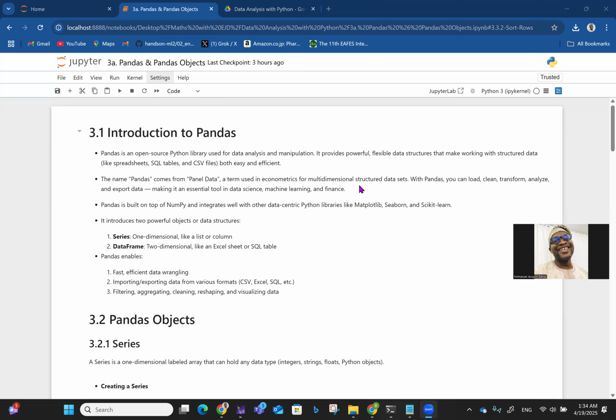So the name Pandas actually comes from panel data, a term used in econometrics for multidimensional structured data sets. Okay, so with Pandas, you can load, clean, transform, analyze, and export data, making it an essential tool in data science, machine learning, and finance. So you can get external data and use Pandas to work on it. And then whatever your result is, you can export it back into the forms we had seen before, like CSV, Excel, JSON, and so on and so forth.